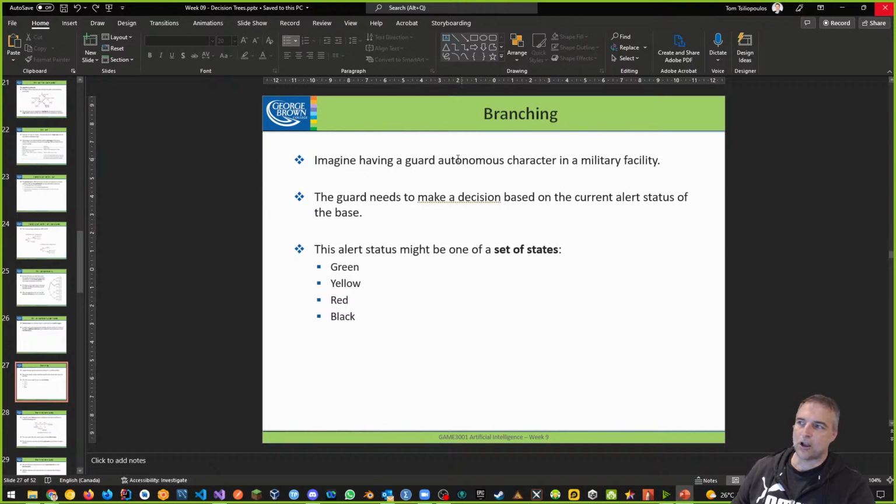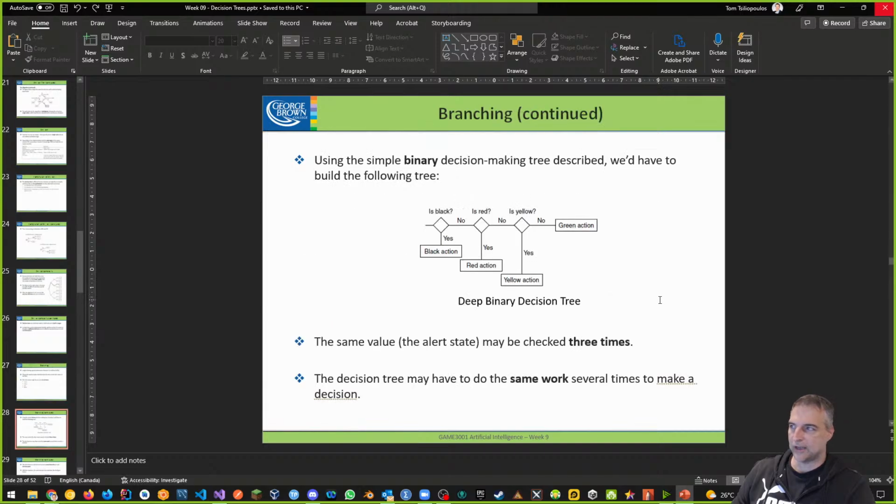So imagine you have a guard, which is an AI, in a military facility. The guard needs to make decisions based on the current alert status of the base. There are 4 different statuses. Think about this as an enumeration, or an enum: green, yellow, red, and black. So this is the example that we're looking at here.